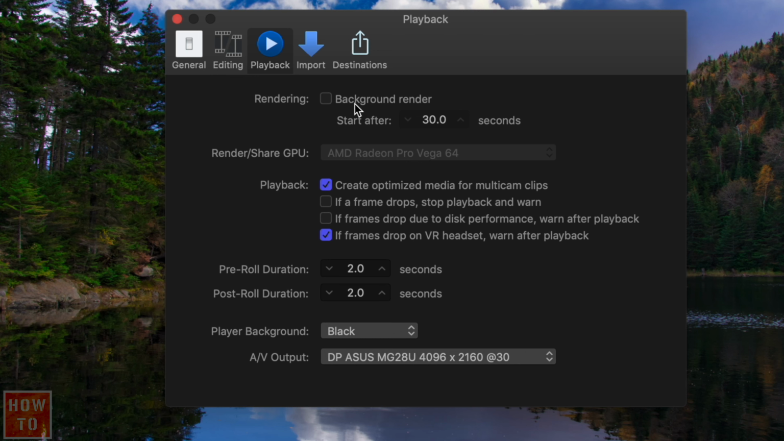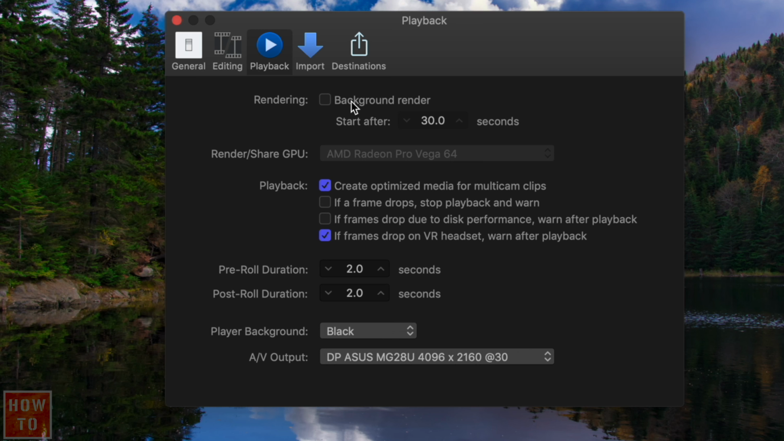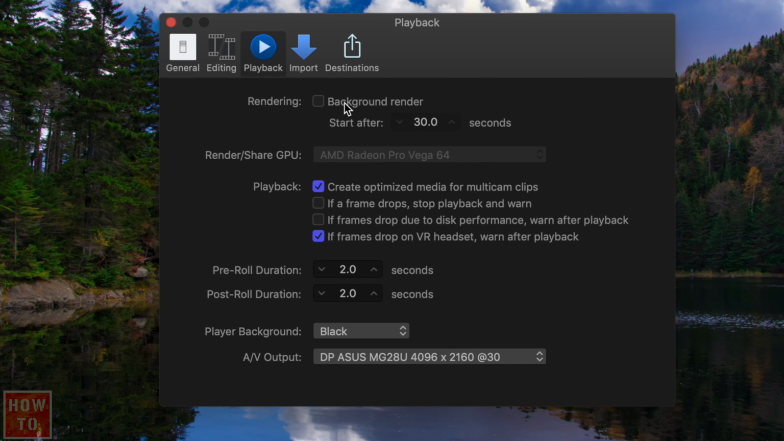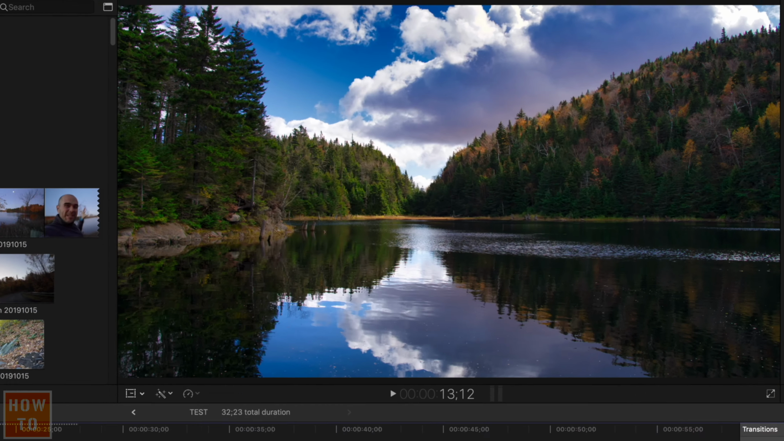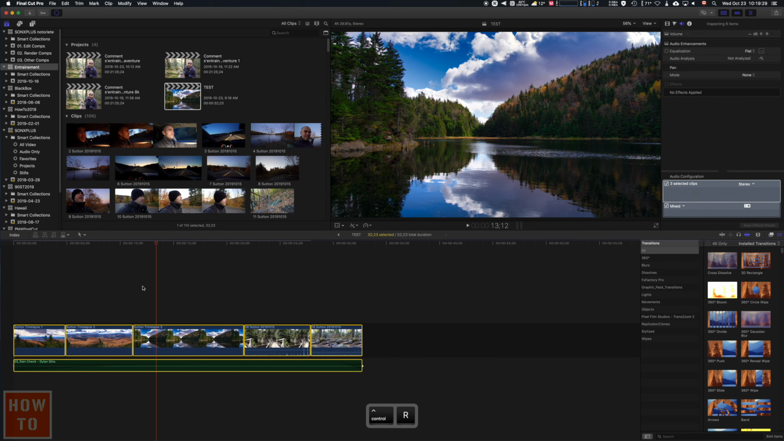So if I go in Preferences and Playback, you see you got this background render. This one is checked by default. So every time you stop moving your mouse or doing something with your keyboard, it will start to render and take space until it's done. Actually, because I unchecked this, I have to select all and do Control R to render my project. And as you can see just right here, it is rendering the project, and the dot disappears because it's now rendered. The dot means that what's under it is not rendered.